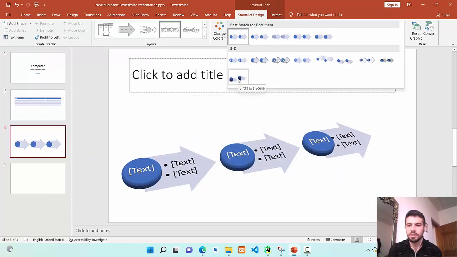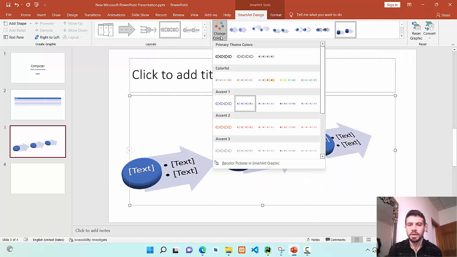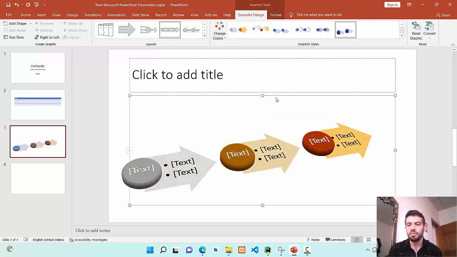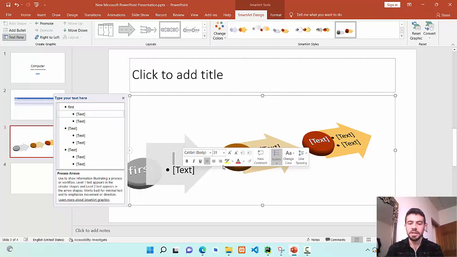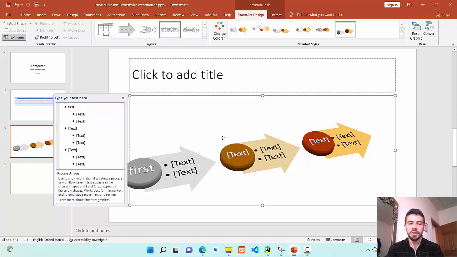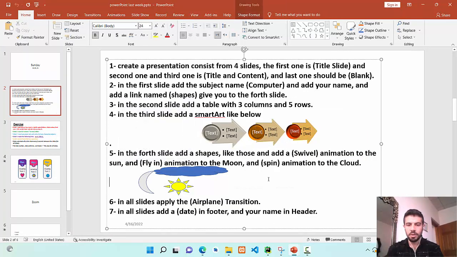So I can make it in this way, for example, and then I can change the color as well in this way. And here of course I can write anything, like here first, here add any text, here you can add second, and so on. Now return back to the question.